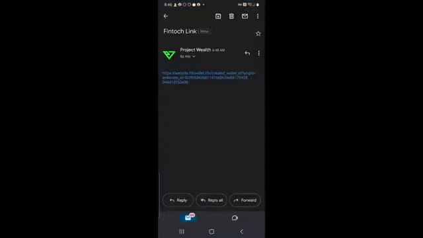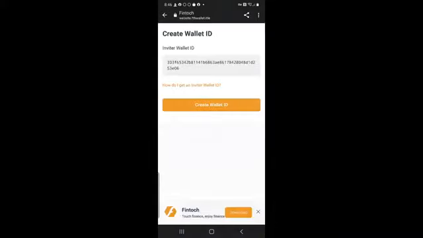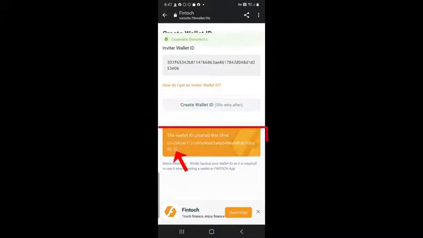So I'm going to come to the link to download the Fintoch app. Now you can access the link either somewhere on this page or down below in the video description. So we're going to click on it. And the next thing we need to do is click on Create Wallet ID. We're going to copy this number. As you can see at the top, it says duplicate successful.